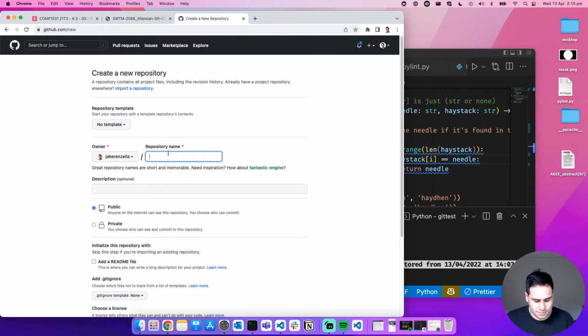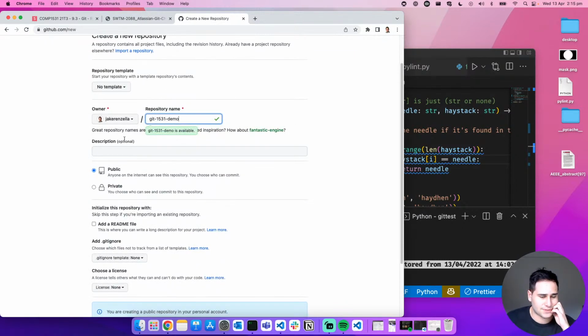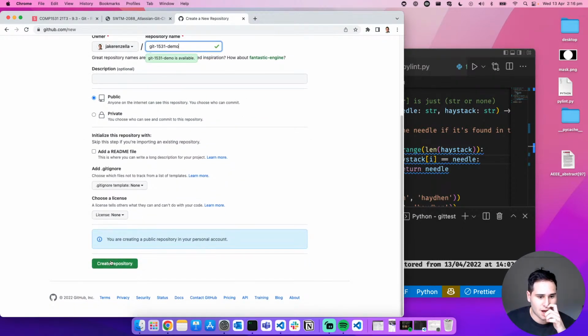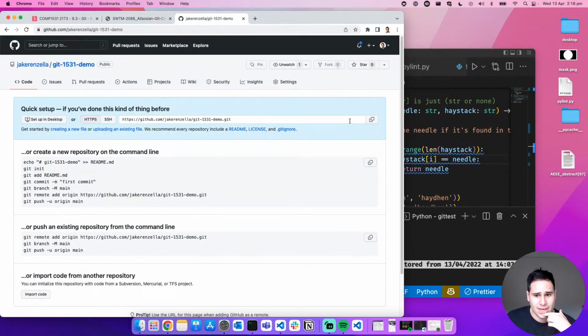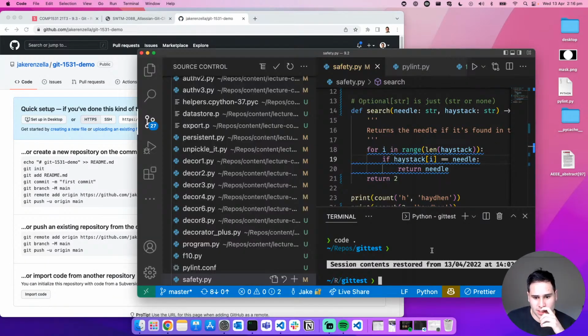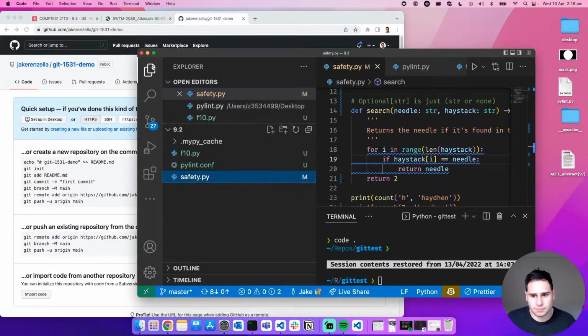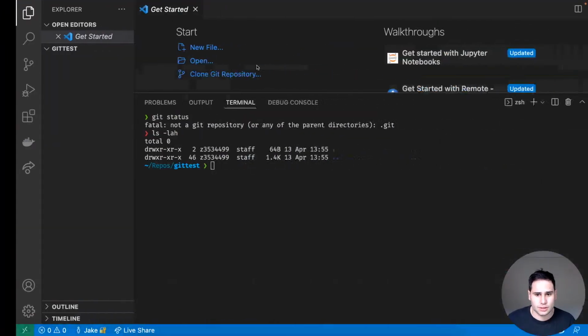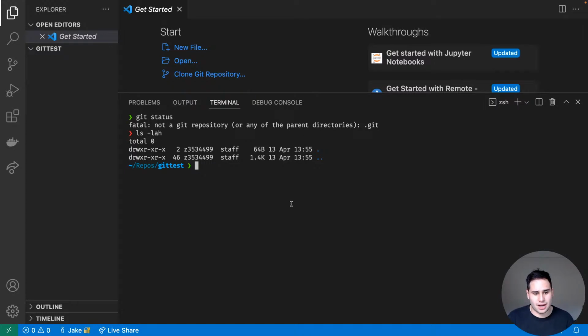I'm going to call it git1531 demo. Let's call it that. I'll make it public, that's fine. No template, that's fine. And I will create this repository. And then what I'm going to do is grab that URL, come over to here, and I'll just git clone that repository.